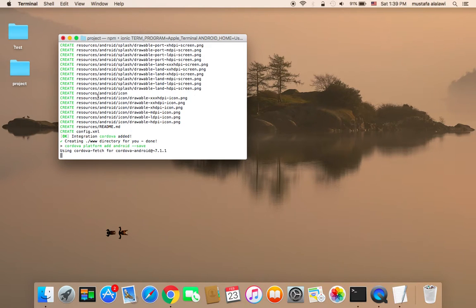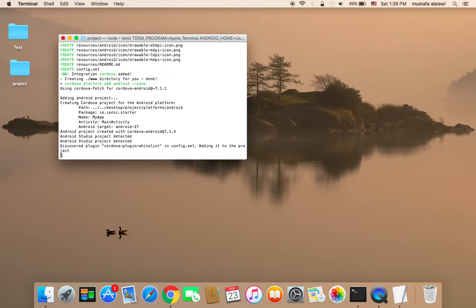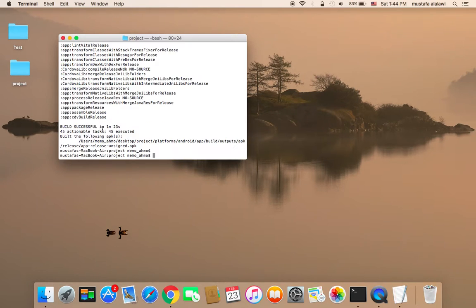And as you can see, it's creating now the release version. It's gonna take some time, maybe 3 minutes, 4 minutes. And once it gives you this message, build successful, then you are good to go. But this is not all. Remember that this release APK is not signed, which means that we need to sign it.